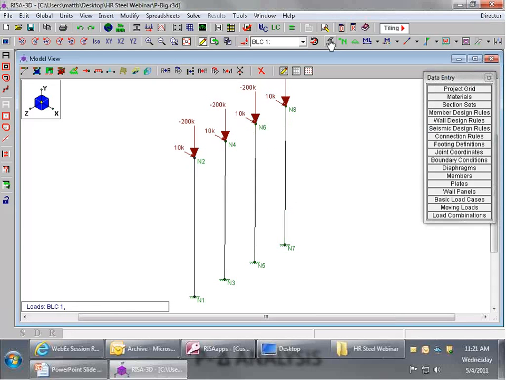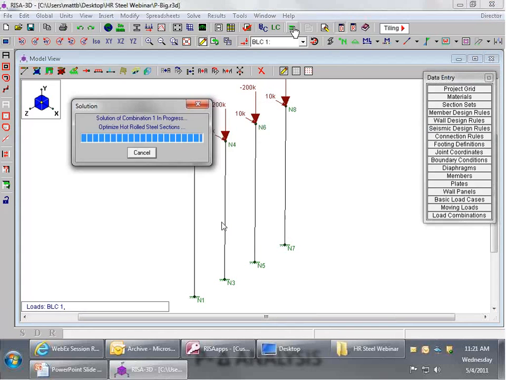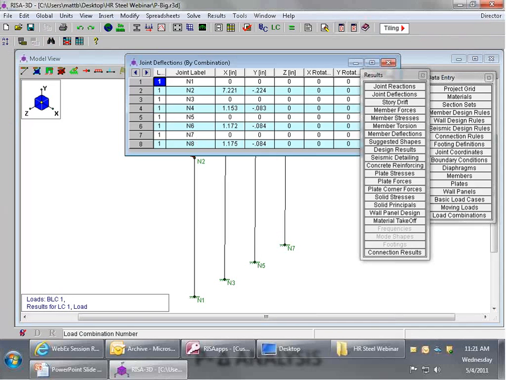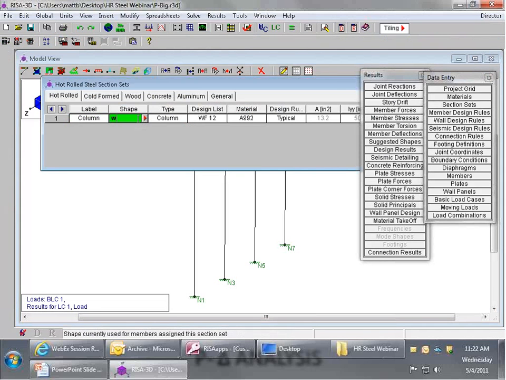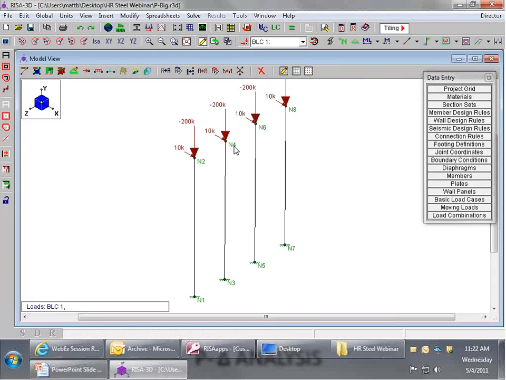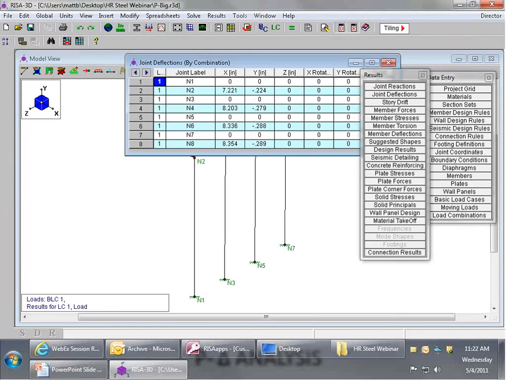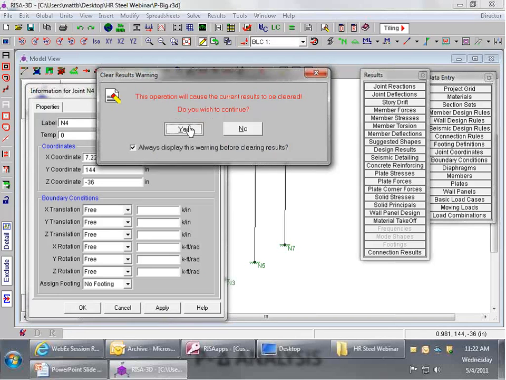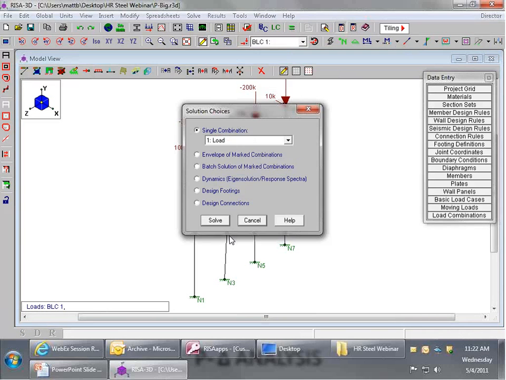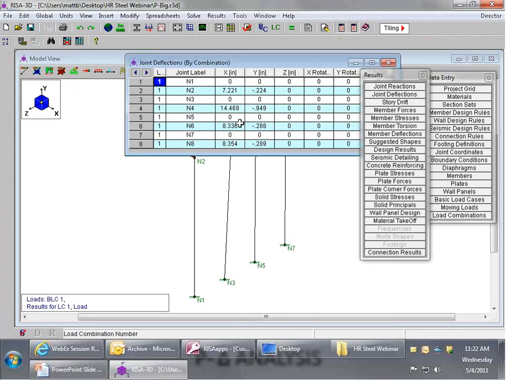And so now when we subject that W8x15 to the same loads, when I solve this, we're going to get an initial deflection at N2 here of 7.22 inches. Now, if I come in and set all of these columns to be that W8x15 through my section sets, let's go back and solve that one more time to get the number again, 7.221 inches of deflection on this column. Note how far that leans, and when I solve it and place that 200 kip load on there again, now we get 14 inches of deflection.